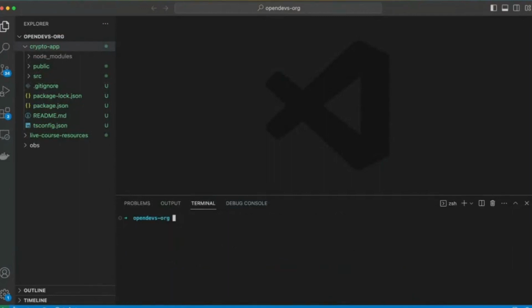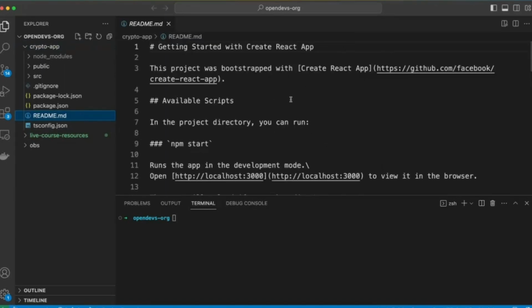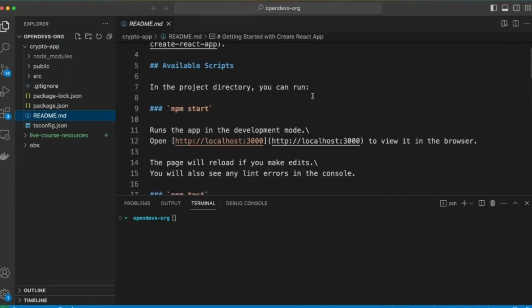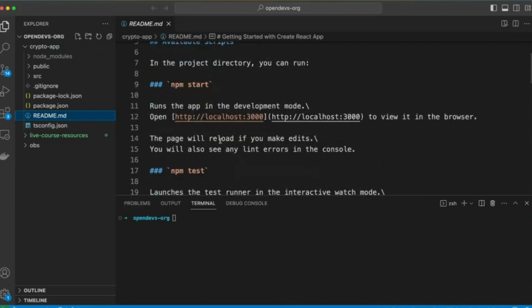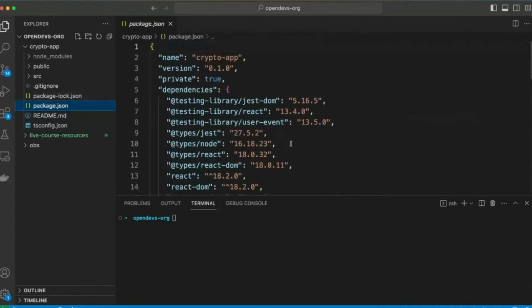Okay, so we are here. I see an application called Crypto App. It has a bunch of files. So let's start with a basic README. So README is basic information about how to use this app. What are the basic commands? You see npm start, npm test. These are the commands that are available in this application, and these are actually npm commands.